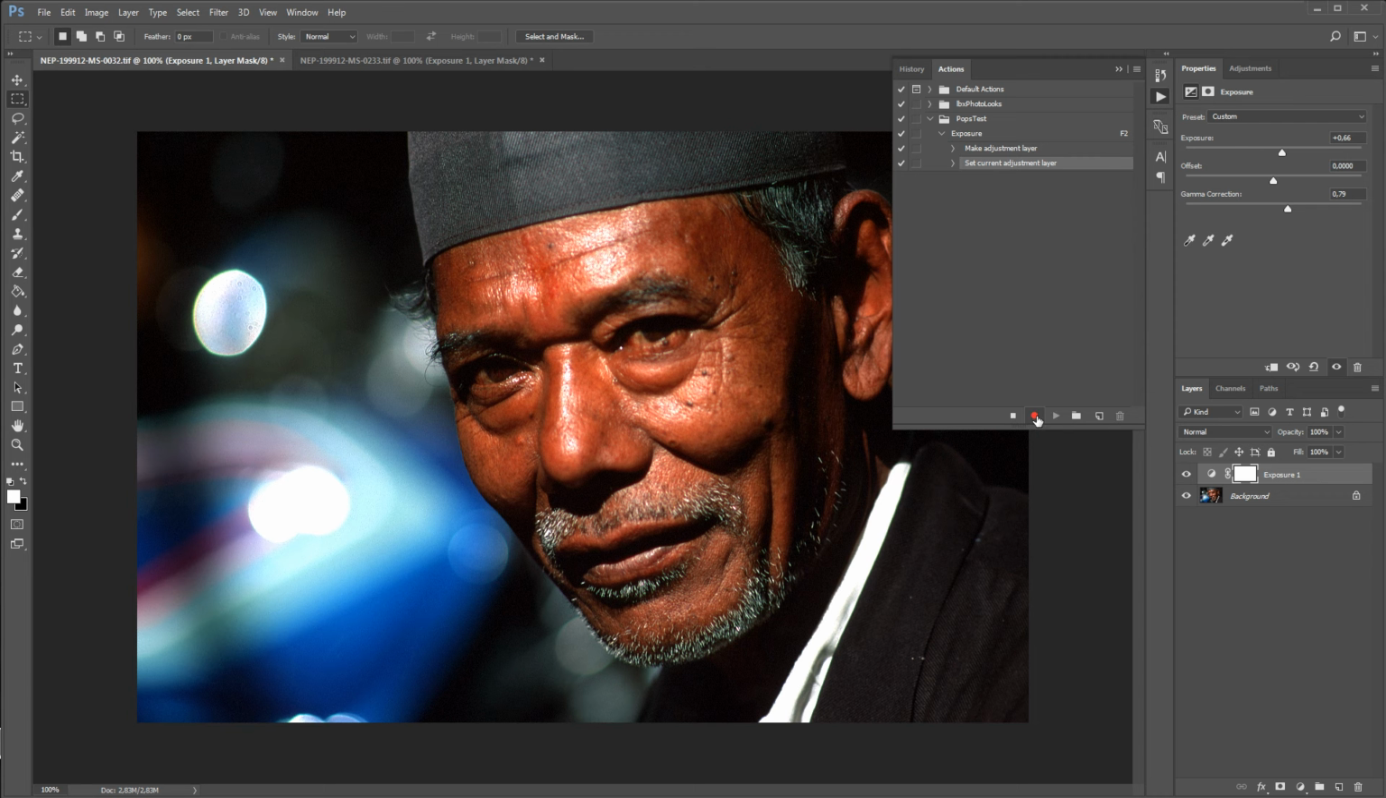So let me press record, and now I pick the hue saturation. Oh no, let me pick the vibrance filter. So here we got the vibrance. It's already been recorded. Make adjustment layer here. Inside you will see that it's the vibrance filter. And now let's change the settings a little bit.